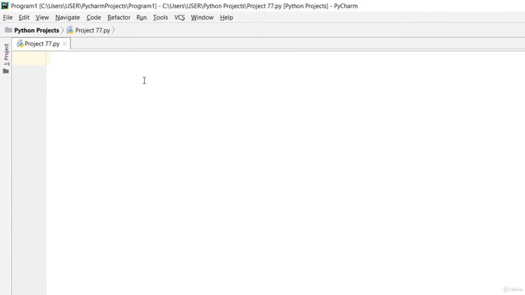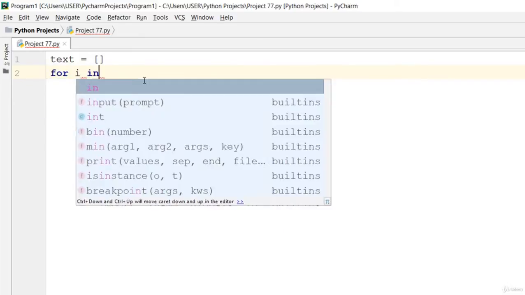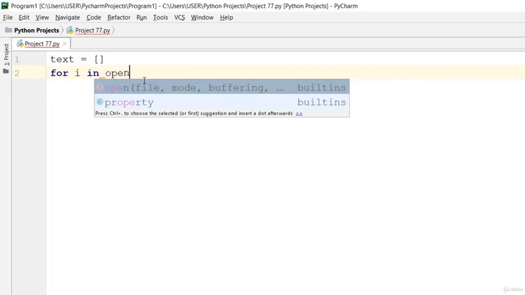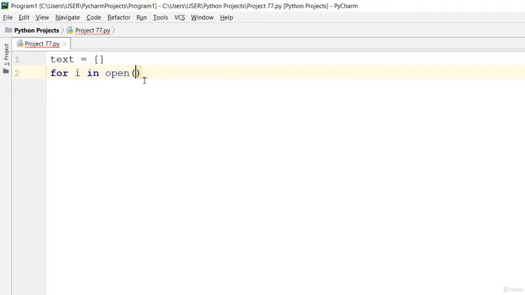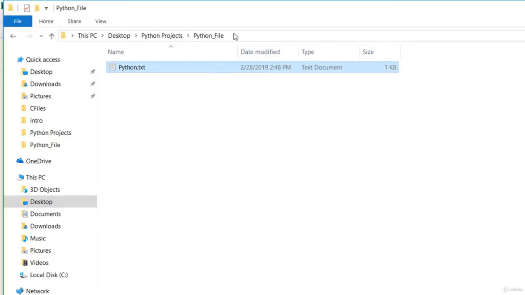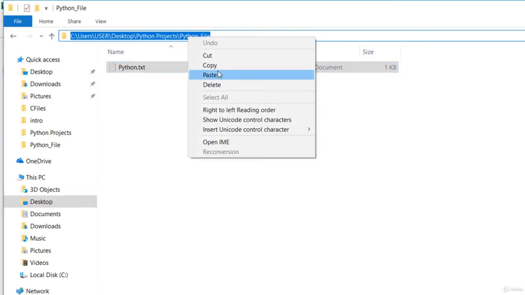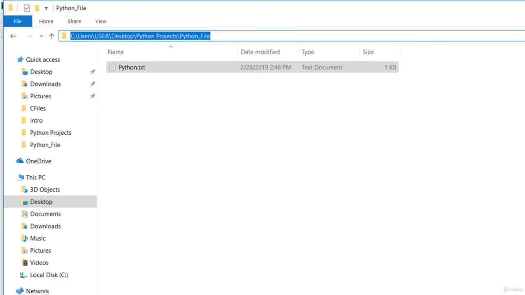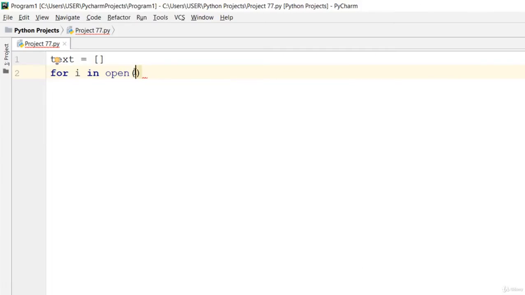Now let's start by creating text equal to an empty list, and then use a for loop and say for i in open. Now you have to open the location of this file. Go ahead, click on it, copy the address, and then append python.txt afterwards. Go back inside here and put that in string format.